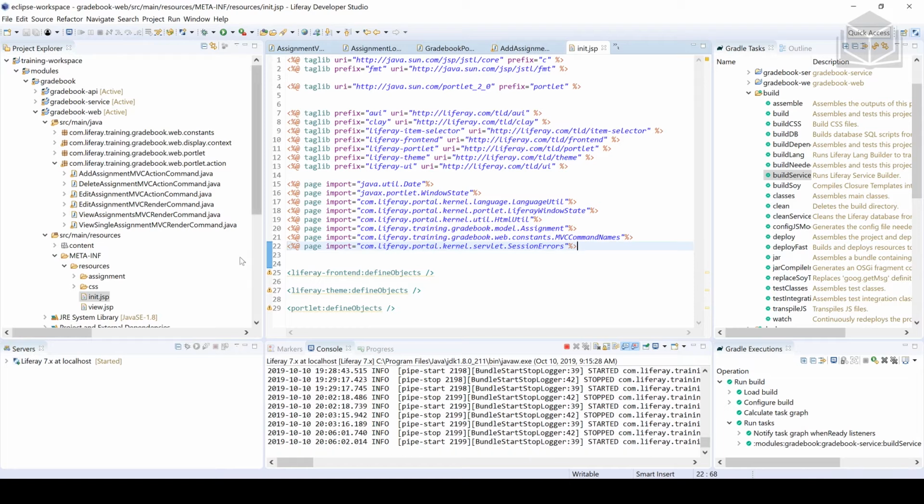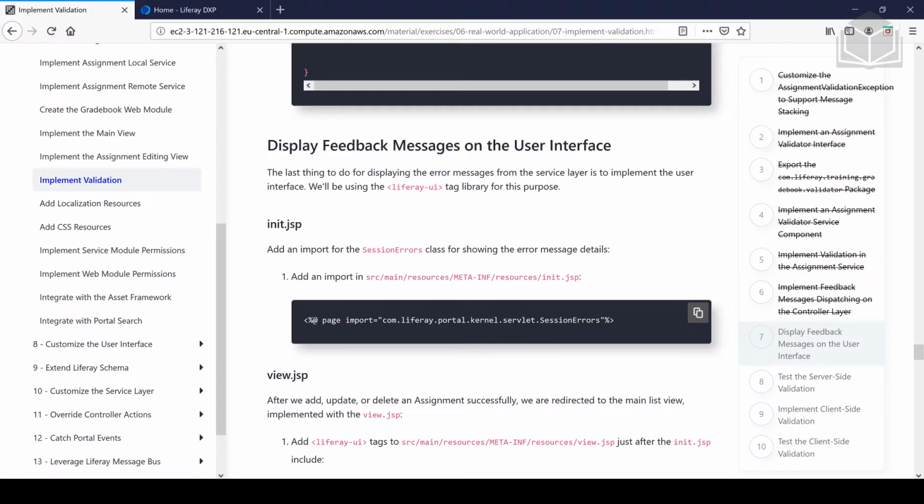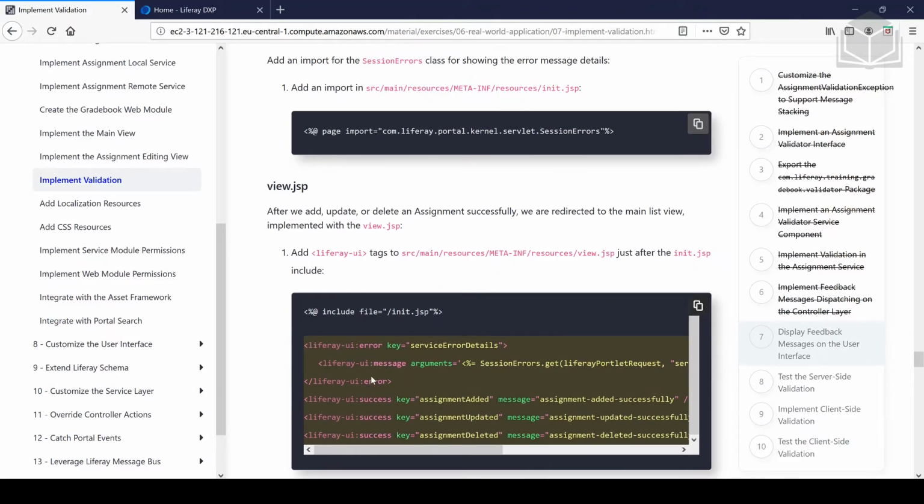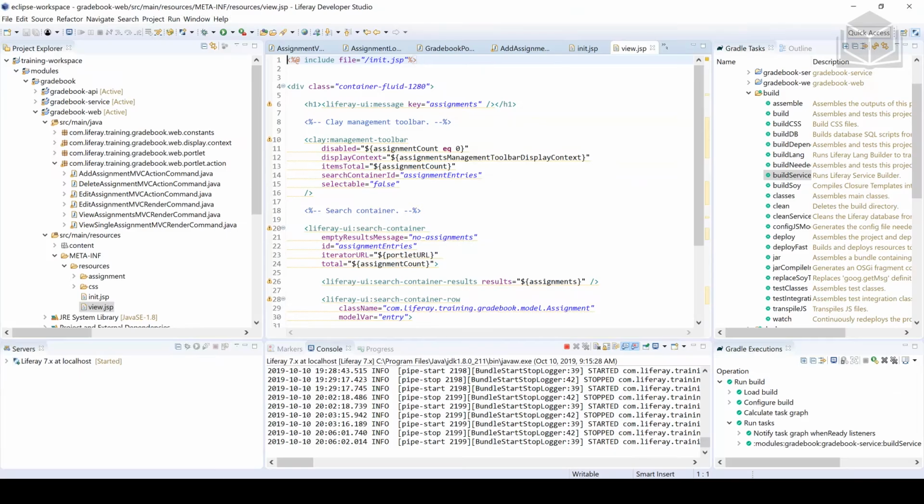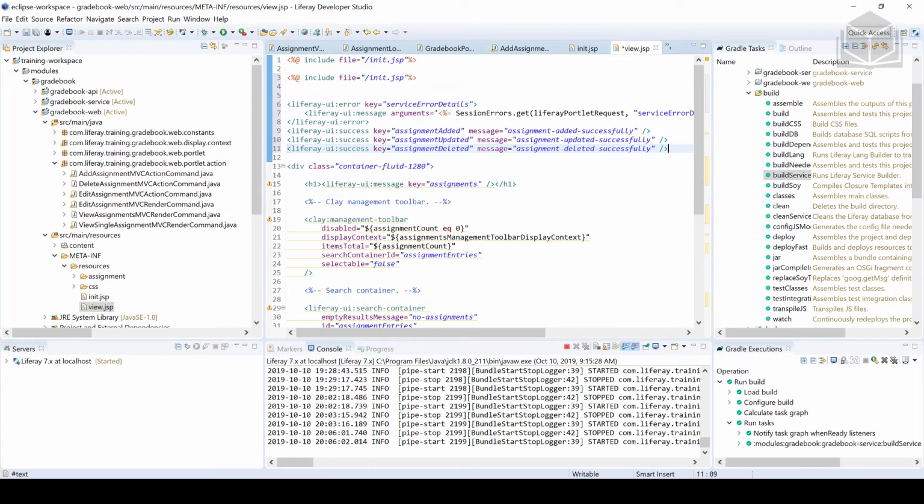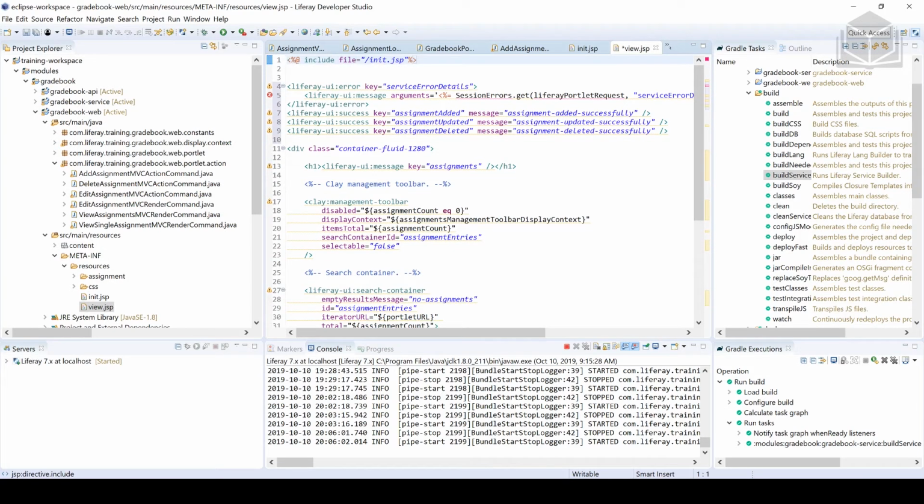Now, last part here, we're going to head over to our view.jsp. And here inside of our view.jsp, we're going to add another snippet. And still keeping in the back of our minds, we have to implement those other two MVC actions. But let's go ahead and implement these. And we're going to put these right below the tag to include the init.jsp. If you want to get rid of one of those, feel free to do so. Actually, we should. So I'll go ahead and get rid of one of those.